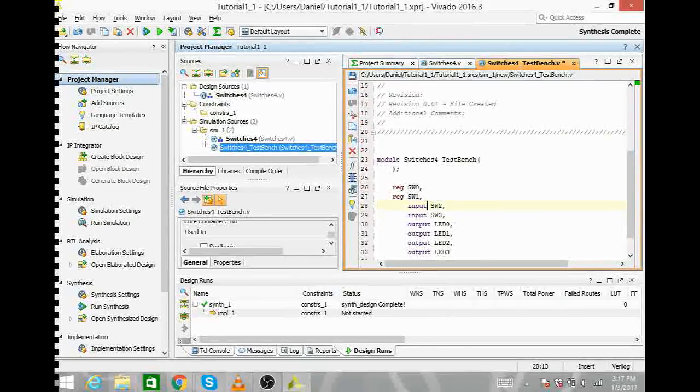Do that real quick. And all the outputs will be wires.